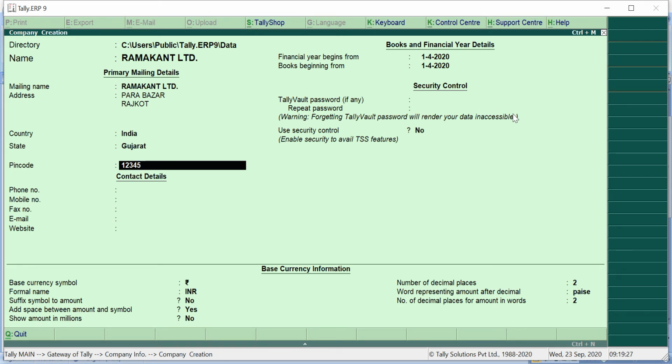Our pin code 123456 as it is. You can enter the contact details. Yours starting from 1st April 2019. No password is to be set as of now.